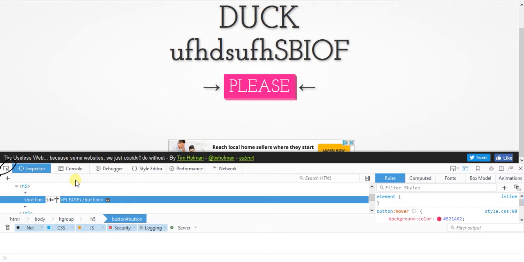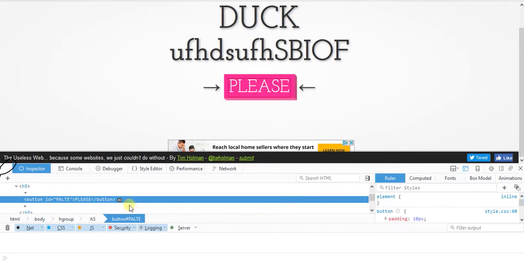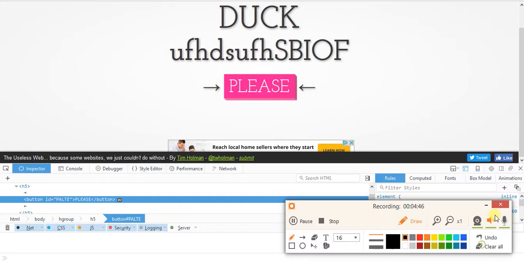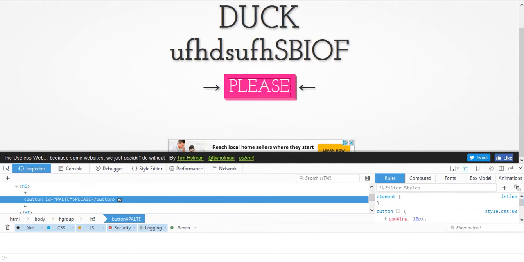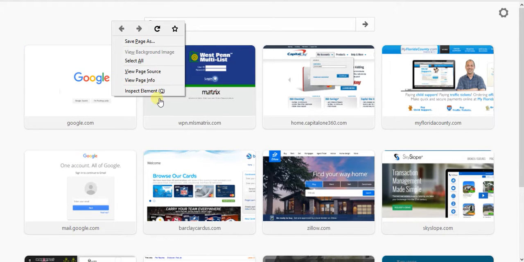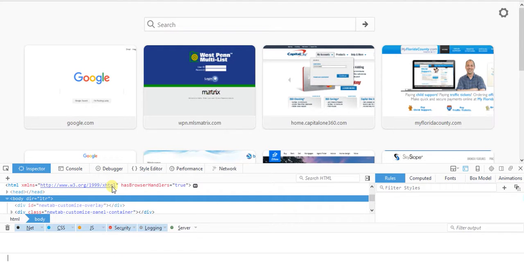But we want to change this to ID equals, we won't change it to a button, we'll change it to a plate. I have no idea what that means. But it's still a button, because it still has the thing. And then if we go into here and inspect this, we can actually change the background.